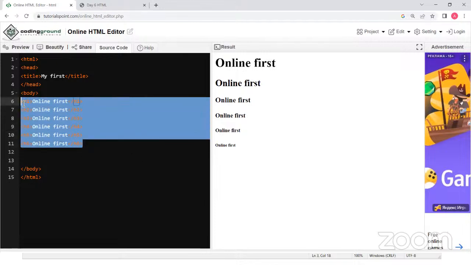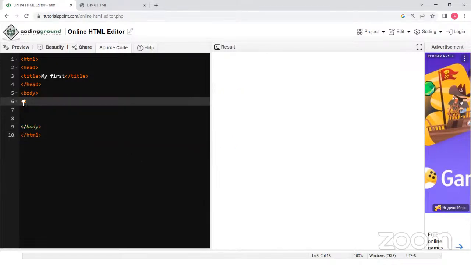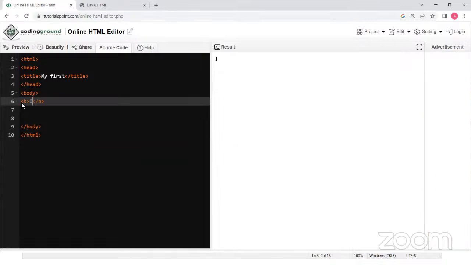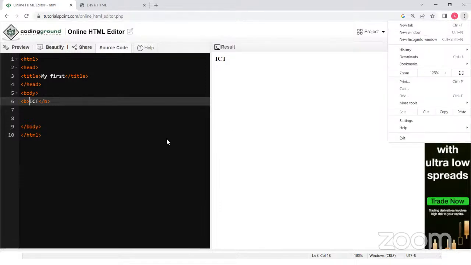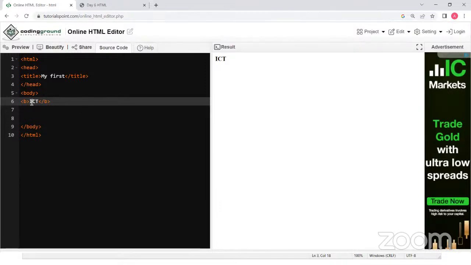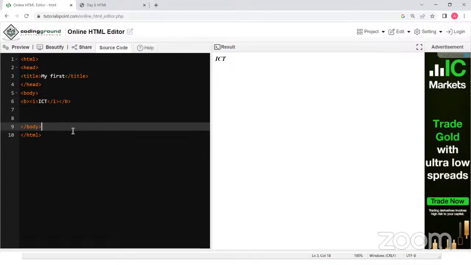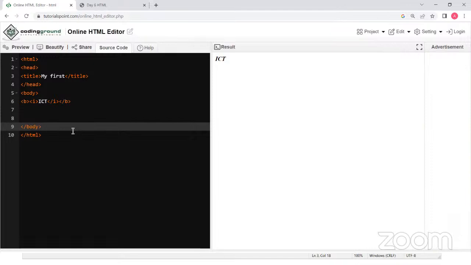Then I will take another tag. If I take B and put ICT, the word ICT, you can see it is bold. I can make it different. That means I can change it by using different tags. I am using I also. I for italic. Look at the output. And I am giving it in between. Now here it is automatically coming. So because of that, I will remove here. So you can see your text has become bold and it has become italic also.